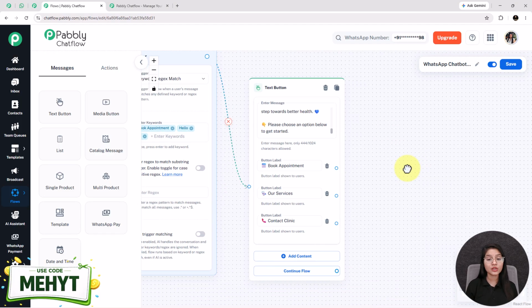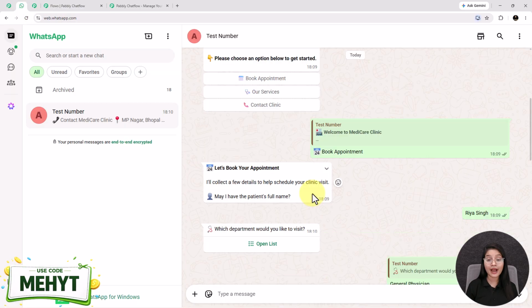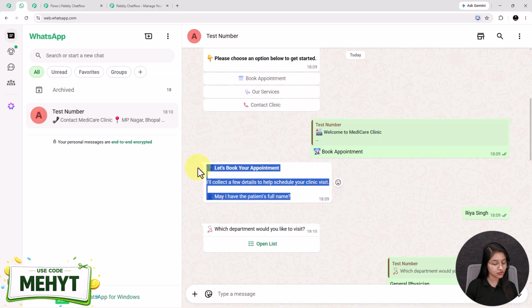When the patient clicks on this book appointment button, my bot will reply to them by asking them to share the patient's full name.